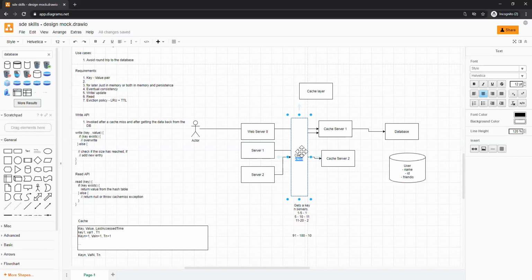In the case of Zookeeper, that would be again one block like this. All the web servers now talk to Zookeeper, and then Zookeeper takes care of sending the request to the right place. That also becomes one point of failure. I don't know what goes inside Zookeeper to make it right.